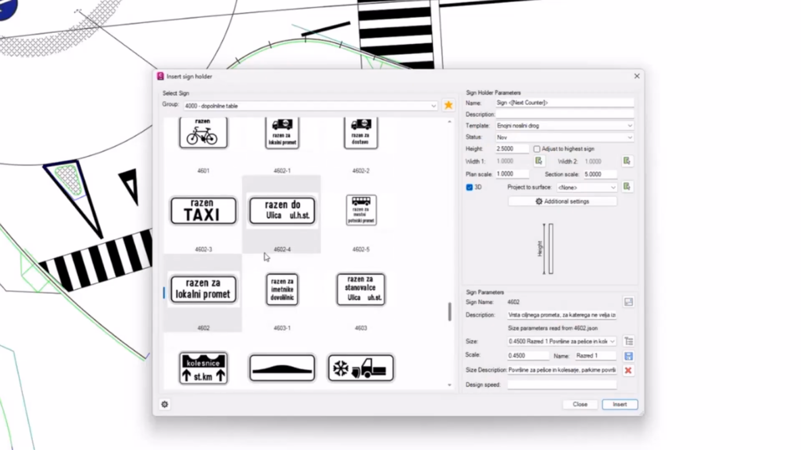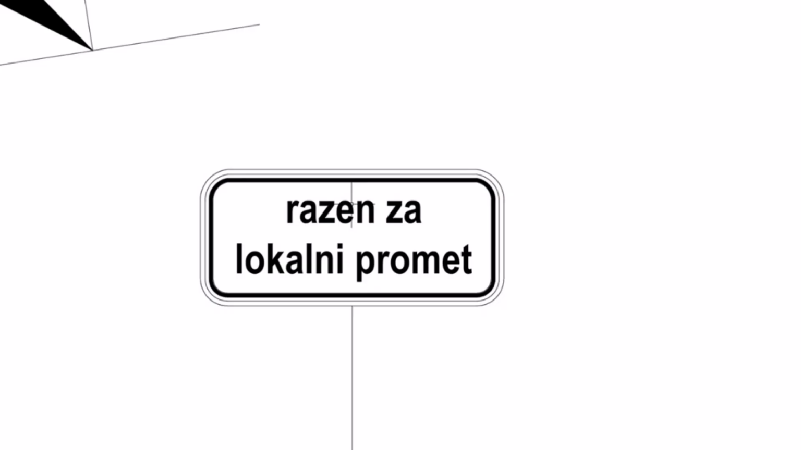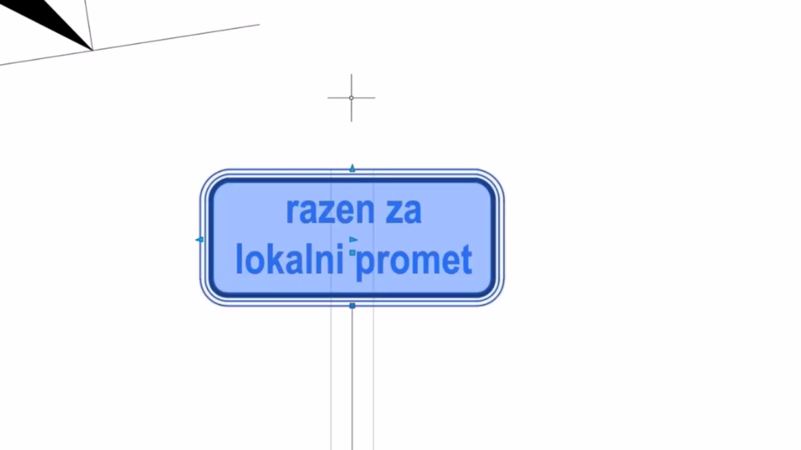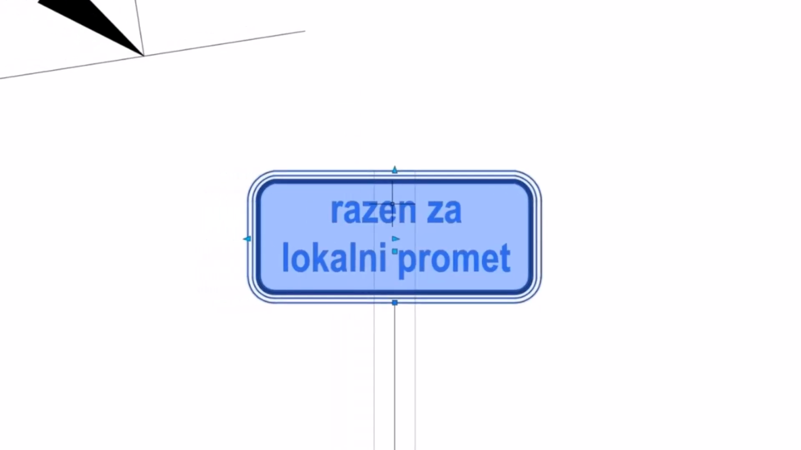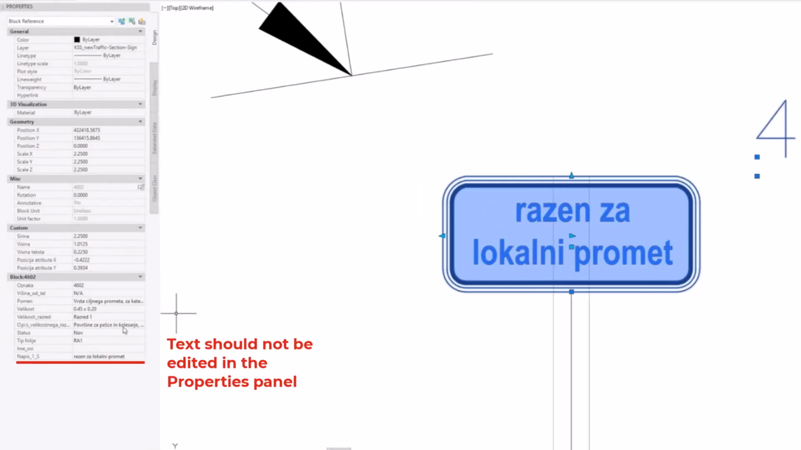This is a Slovenian sign that says Accept Local Traffic. Once inserted, we can select the plate and see that it's a dynamic block. Using grips, we can adjust width and height. The dimensions can also be edited in the Properties panel. The text itself should not be edited in the Properties panel.